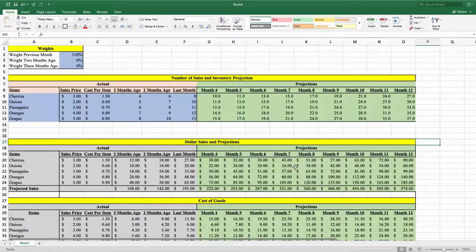Once we have that information locked down, we can then project what our sales are going to be. And we project our sales by simply multiplying our inventory projection, which is 10, by the sales price, which is 3. And that's going to give us our $30 in sales. And we do that for each one of our inventory items. And I've got it listed at 5, but we can list that at 50 if need be.